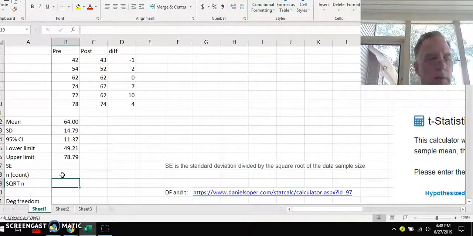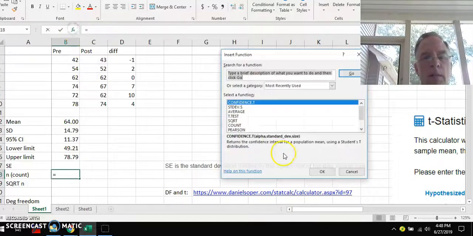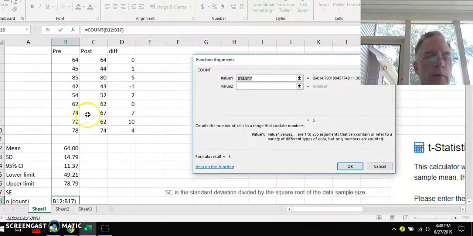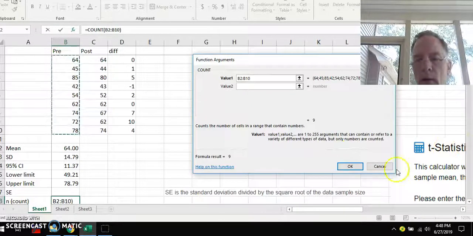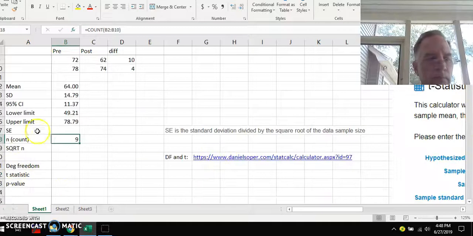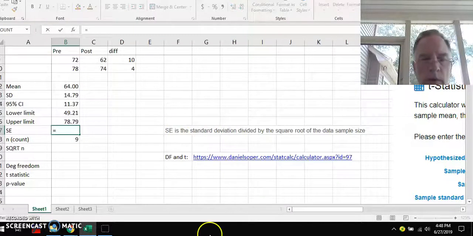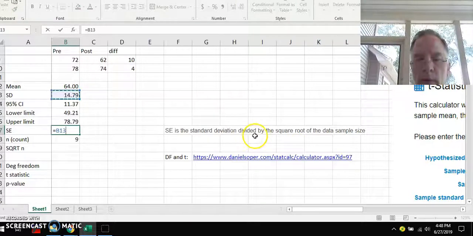And our N, or count, sometimes this is a handy thing to use. When there's just a few, we can just count them by hand. So left click, click OK. We'll do a standard error calculation. Equals standard deviation. We'll click on that. What else? Divided by the square root.